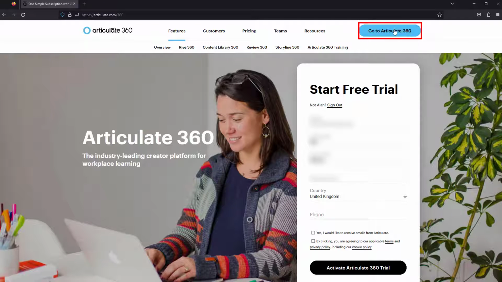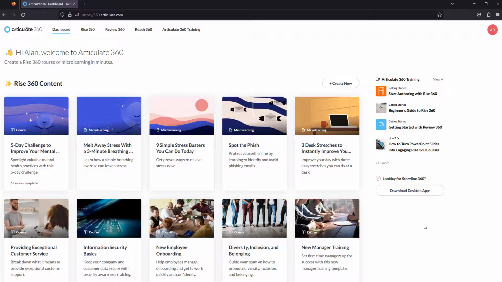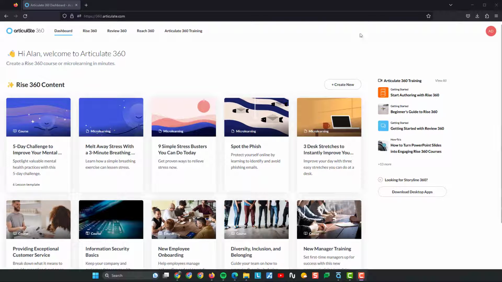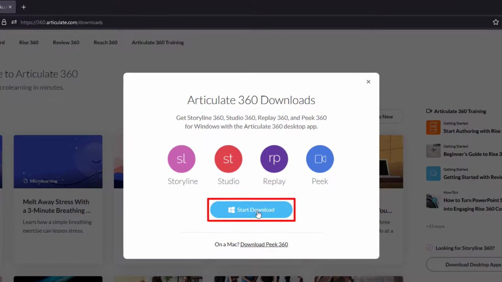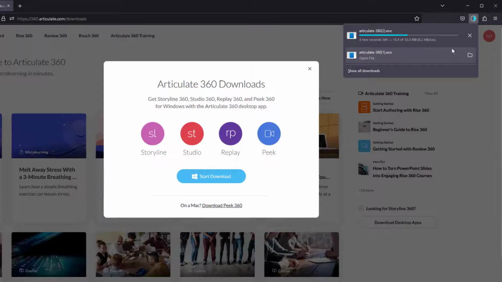Once you've signed up, you'll be given a download link, and I'm just going to go into my Articulate 360 because I already have a license. Now, from here, you've got a couple of options. You can download the desktop apps, but because Rise 360 is web-based, you don't need to. If you do download it, I'll show you how. So click Downloads, Start Download, and it starts downloading.